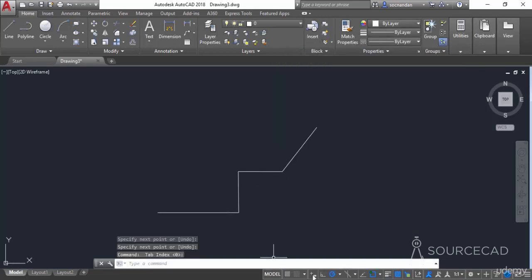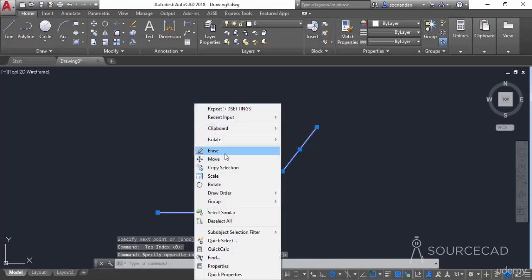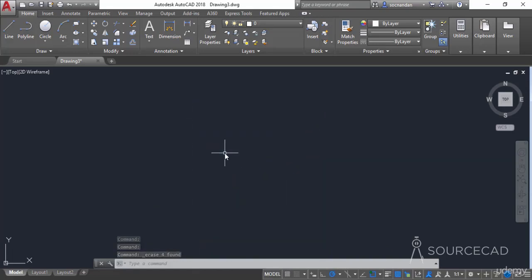In this way you can use ortho mode and also polar tracking to make your drawings according to your requirement. I prefer to keep polar tracking on, and I only keep ortho mode on in specific cases. Once again I'll remove these geometries, and that was all about the ortho mode and polar tracking status bar options of AutoCAD.